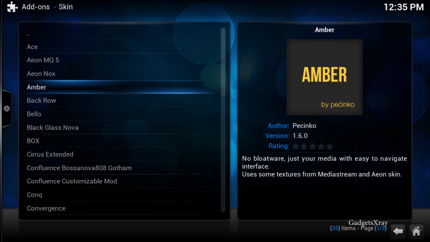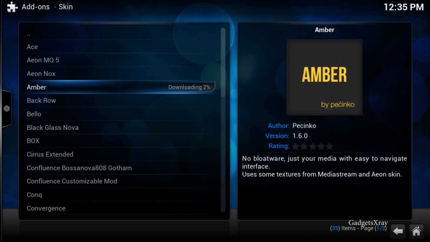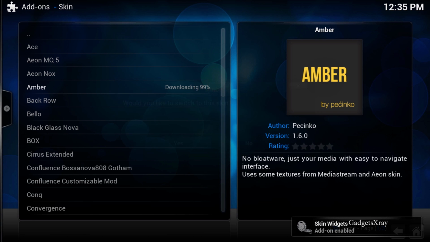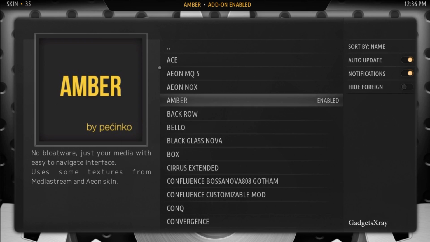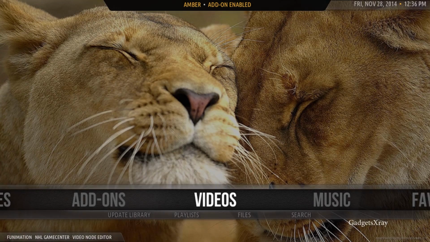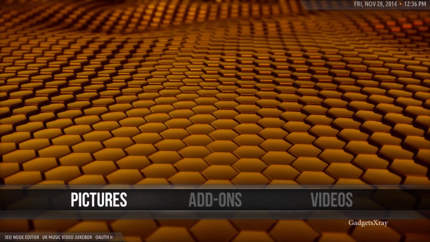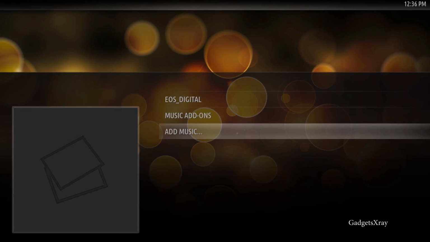There are many themes to choose from, but I like Ember. So far it's my favorite, just because it's super well done, and I will choose yes. And then yes to keep it. As you can see, it looks very fancy and makes XBMC easier to navigate.